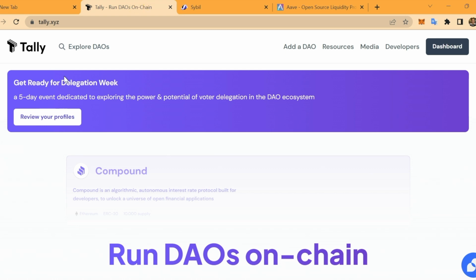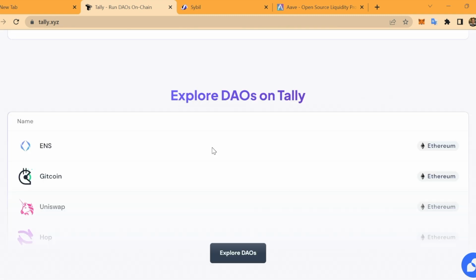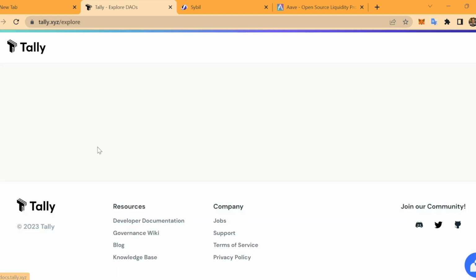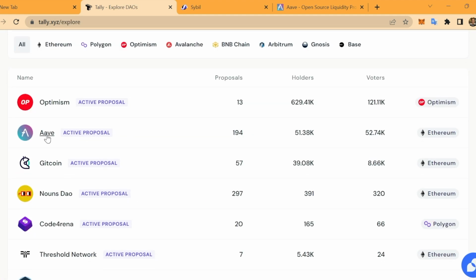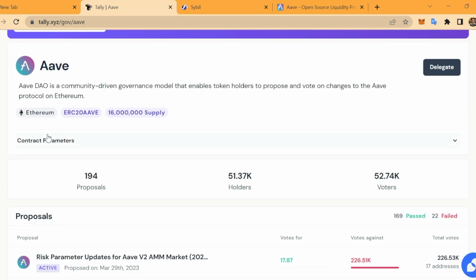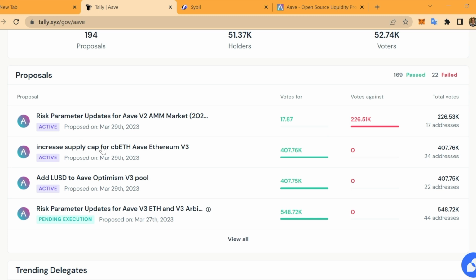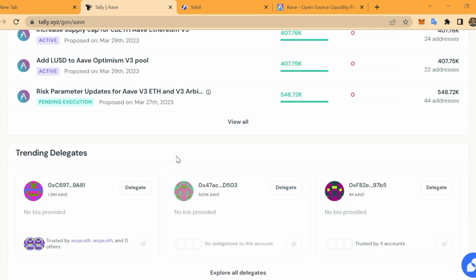Once you're on the Tally website, you can scroll down and you'll see different DAOs. So you go to the DAO that you're looking for. In our case, we're looking for Aave. And when you click on that, you can see all of the different information related to that DAO. The number of proposals, the number of holders, the number of voters, and the proposals themselves. The votes against, the total number of votes, when it's proposed. If you click on it, you'll see when the proposal is ending, as well as more descriptions. For this, we're going to look at the delegates.